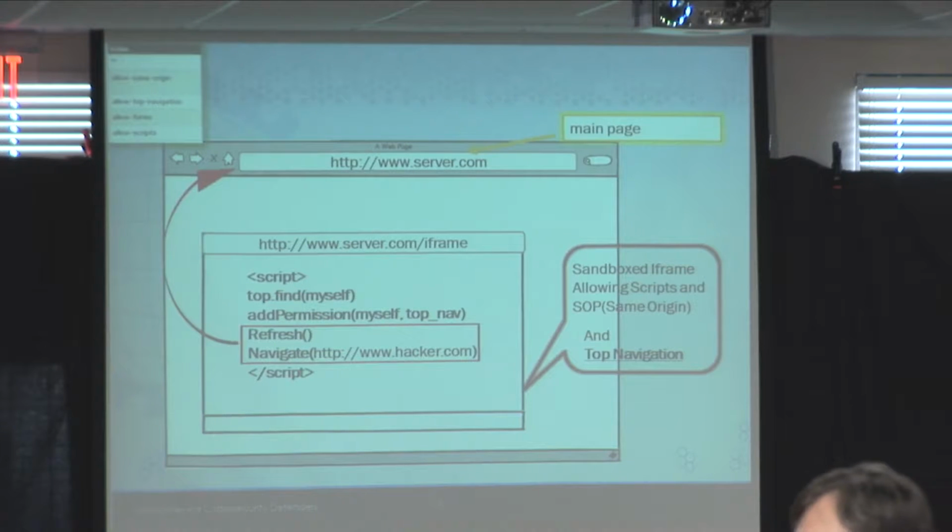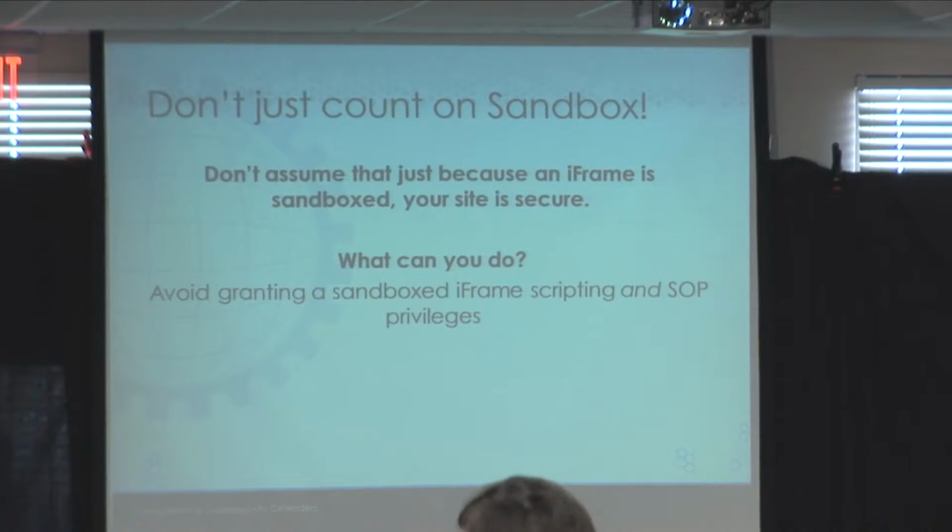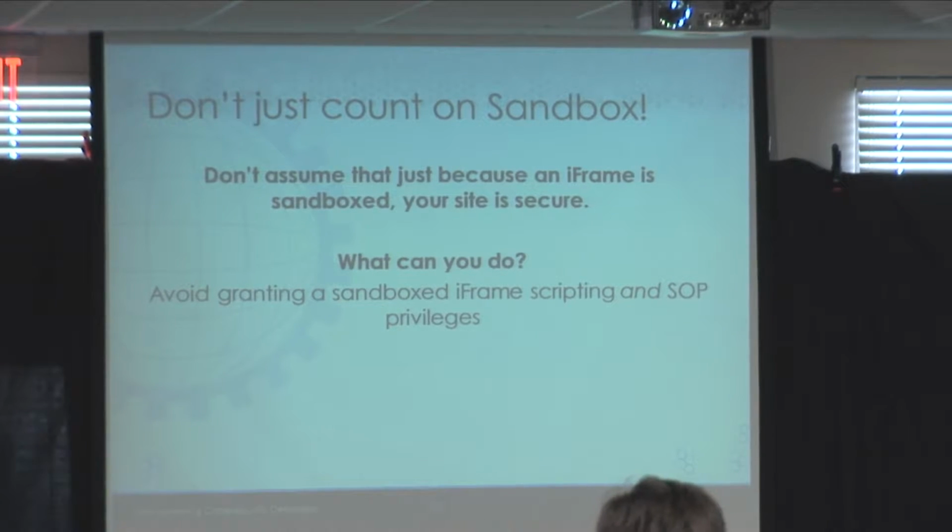So keep that in mind when creating a sandbox. Don't allow SOP and scripts at the same time, because that's essentially negating the sandbox.